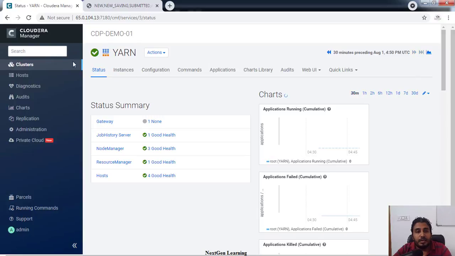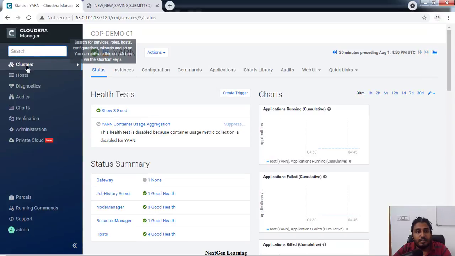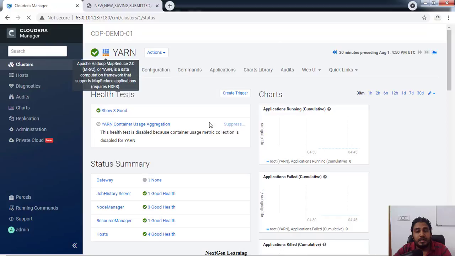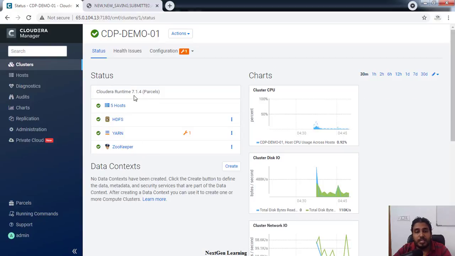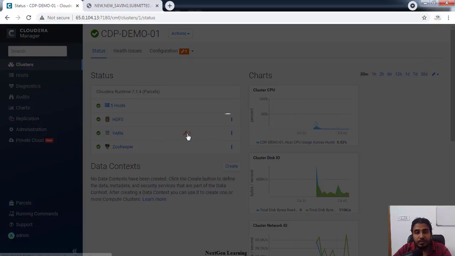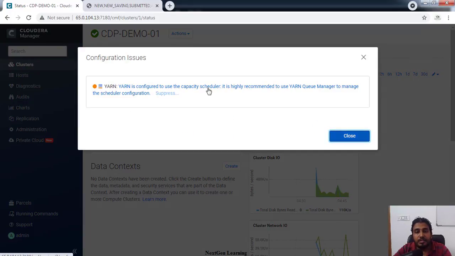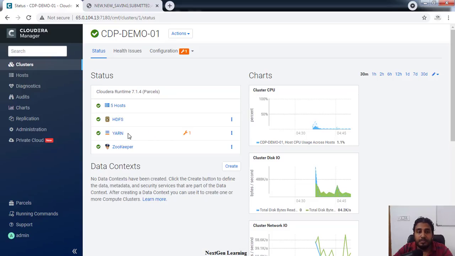I'm using Cloudera version 7.14 and Cloudera Manager version also 7.14. This is the version I'm using, and you can see the post installation warning. If you read this, it is saying that the capacity scheduler is configured and it's recommending us to use a new service called YARN Queue Manager. We will see what Queue Manager is and how we can use it.